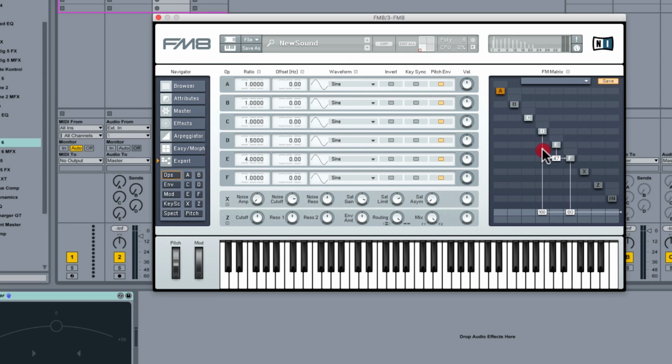Alternatively, and this is another cool function, we can have D acting as a carrier, but also as a modulator to E, which is then modulating F.